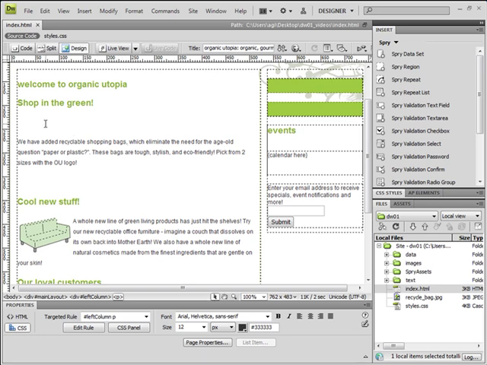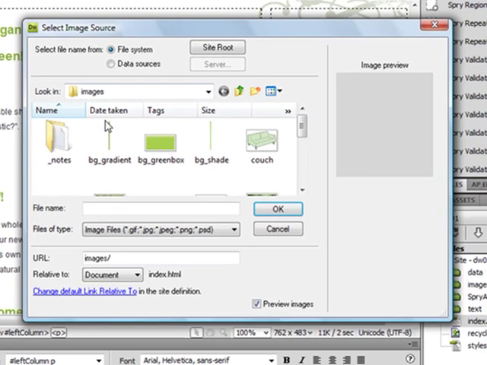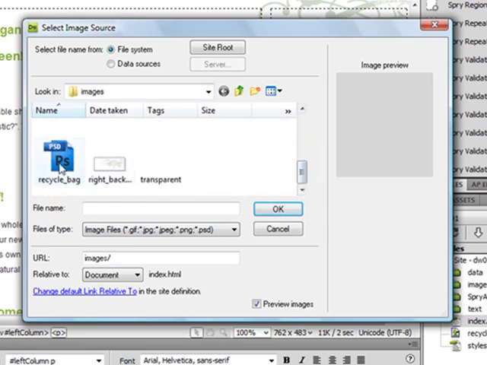Here I have this file index.html currently open, and I have my cursor here below this heading Shop in the Green. I'm going to go up to the menu and choose Insert Image, and I'm going to navigate through my images folder. I'm going to find this file, recyclebag.psd. Now, it's not possible to embed a Photoshop or PSD file into an HTML document, and that's still the case here. What will happen is that Dreamweaver will actually convert this PSD file to a GIF image or a JPEG, whatever we would like, and then we're allowed to go back and forth and modify as needed.